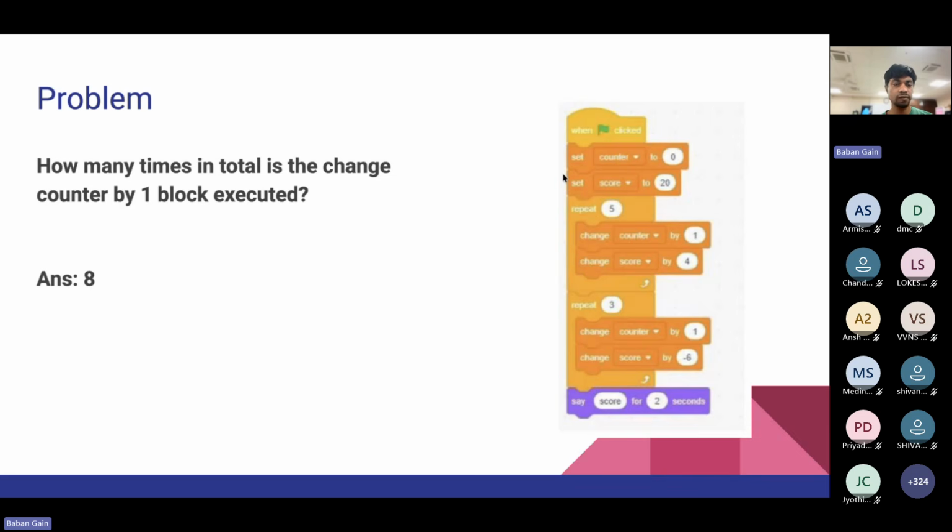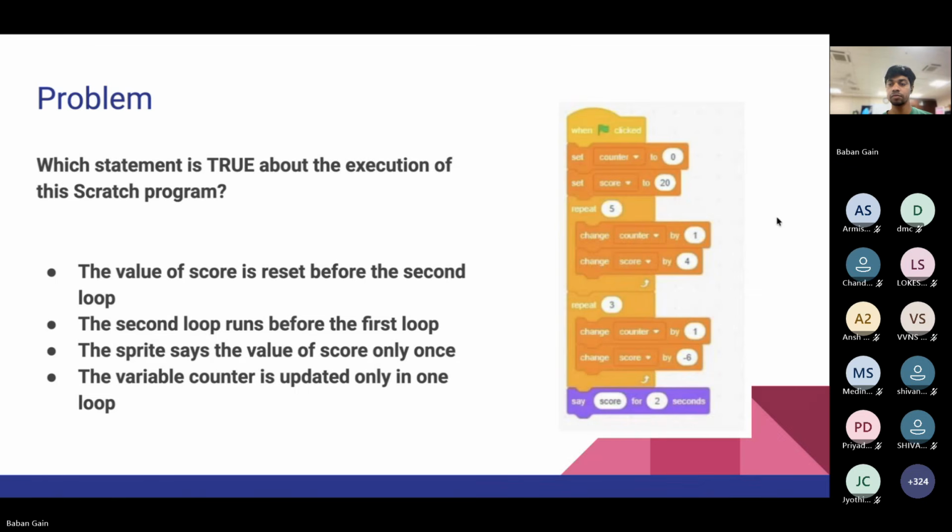Okay, so last question from this figure, then we have some other problem statement. So this one. Which of the following is true about execution? So one thing is that the score is being reset before starting this. Second is that this loop will run before this loop. Third one is that the sprite says the value of the score only once, so only at the end it will tell only once, it will not repeat it 3 times or 5 times or 8 times. And last option is that variable counter is updated only in one loop. So it is saying either this loop or this loop.